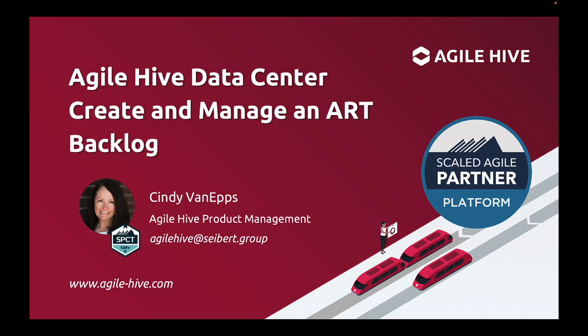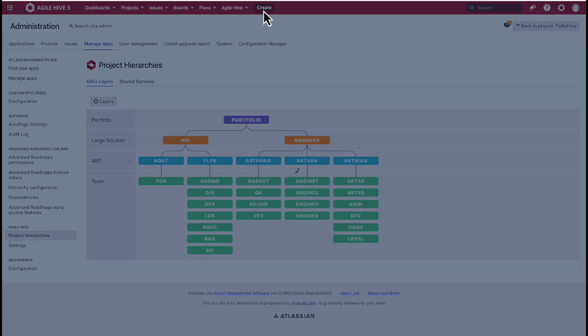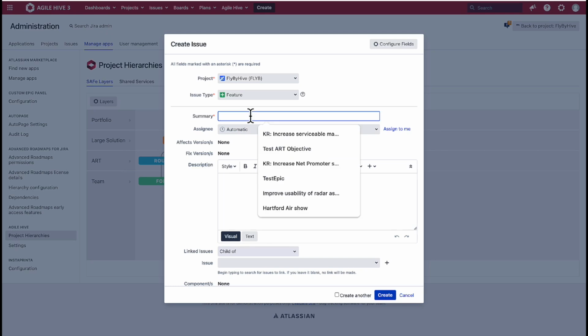The backlog for an Agile release train is a critical artifact for ensuring delivery of the right system for customers. In this vignette, I'll explore how to create and manage ART-level work. In other vignettes, I'll explore decomposition of the work into team-level work and connection of ART-level work to higher levels of scaled Agile. Because we configure our ART-level Jira project to use the Agile Hive issue types, when I create a new issue for this project, I have the right choices.